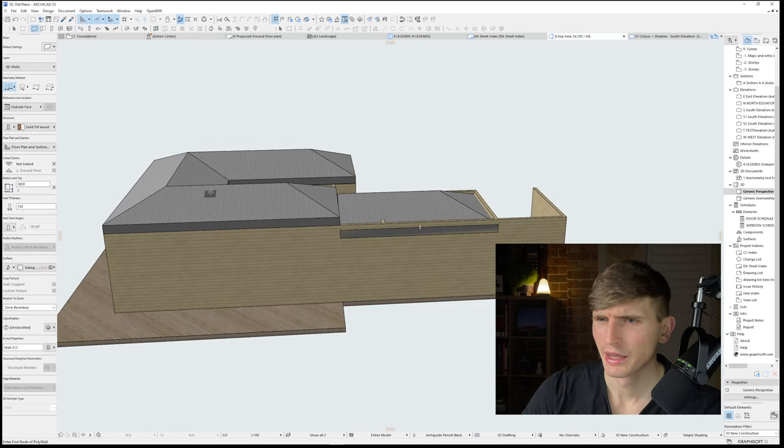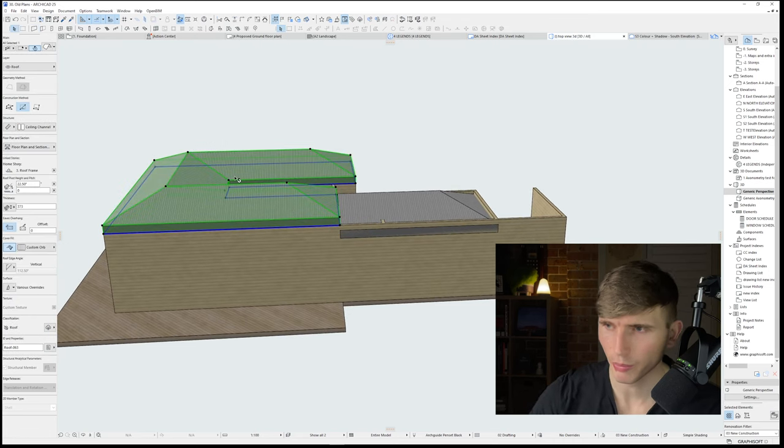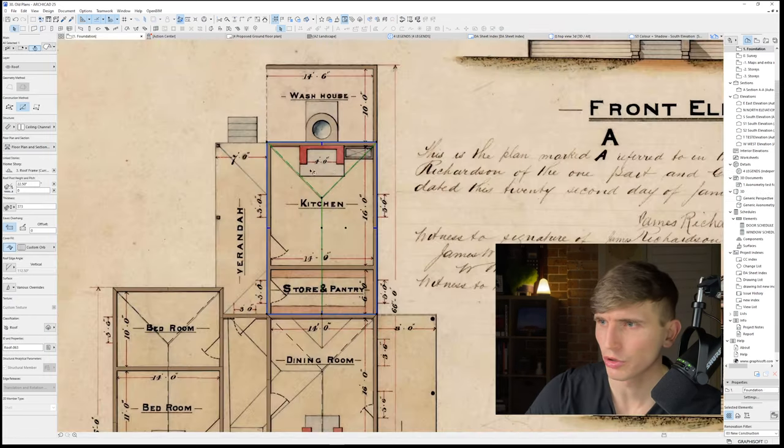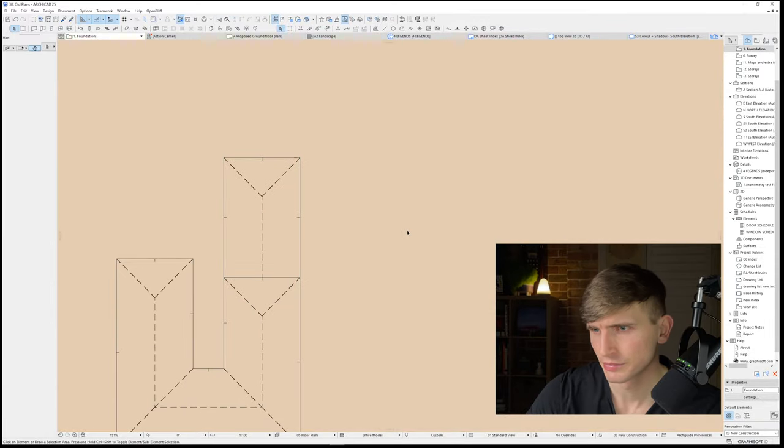So let's check out what our pitch for the roof is. So we'll go back into the 2D. We'll go down to the ground floor.